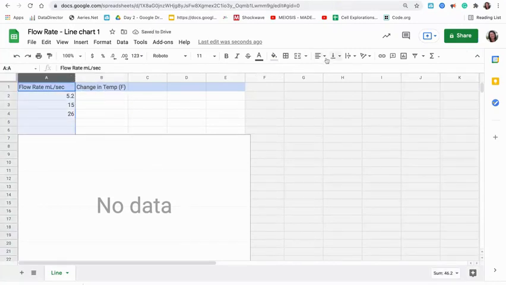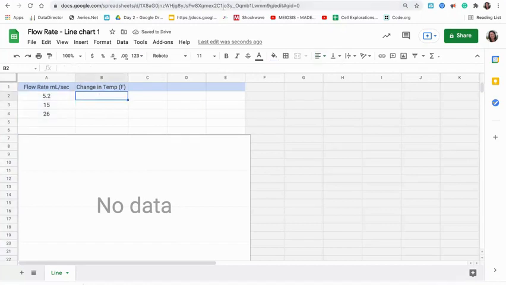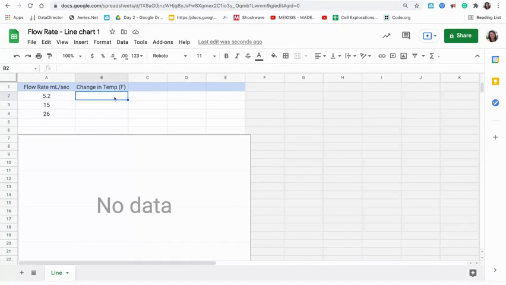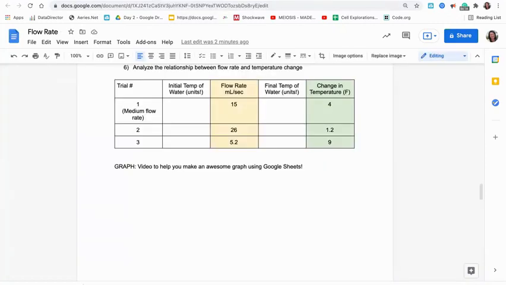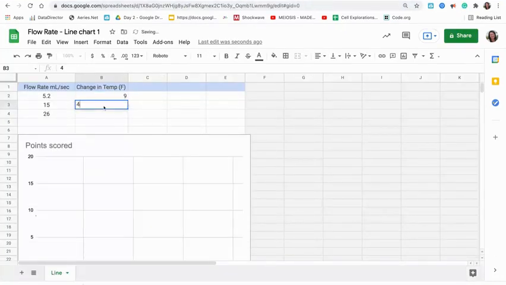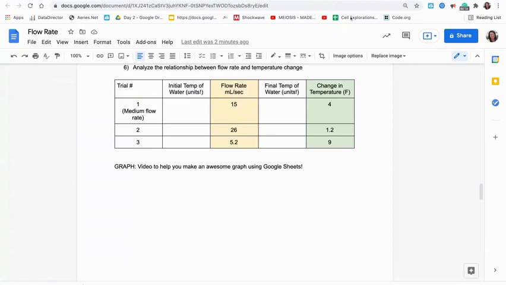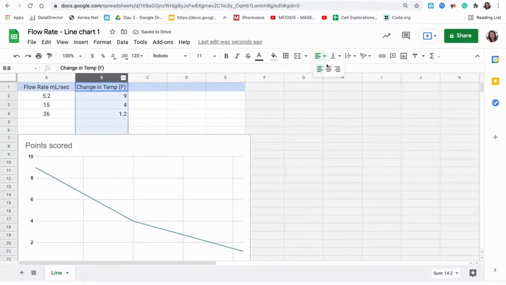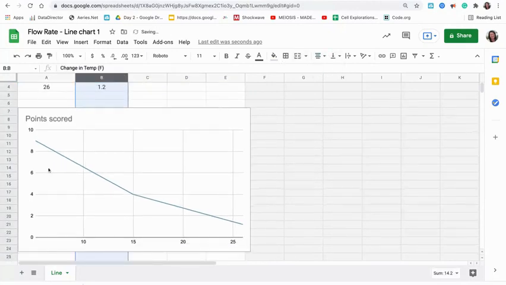If you don't feel like this, I like to make mine down the middle. You don't have to. Okay, so 5.2, what did that cause a change in temperature? 5.2 caused a 9-degree change in temperature. Awesome. And 15 caused 4. And my fastest rate of 26 caused a change in temperature of 1.2. And voila. Center this. The graph now is based on your data.